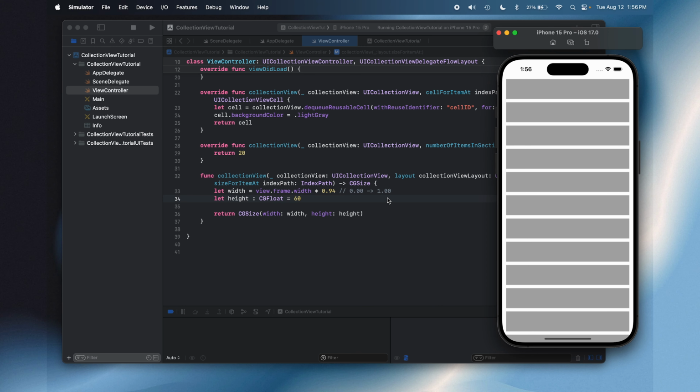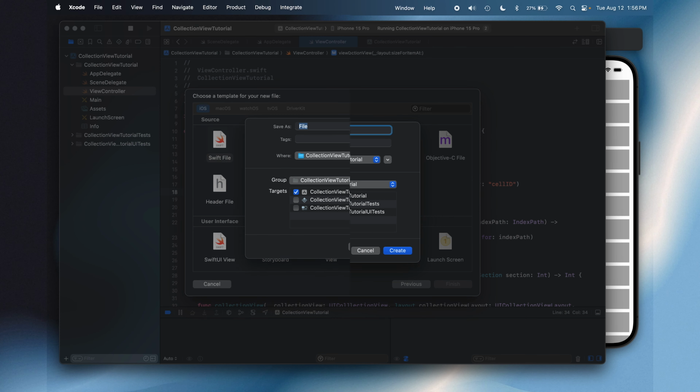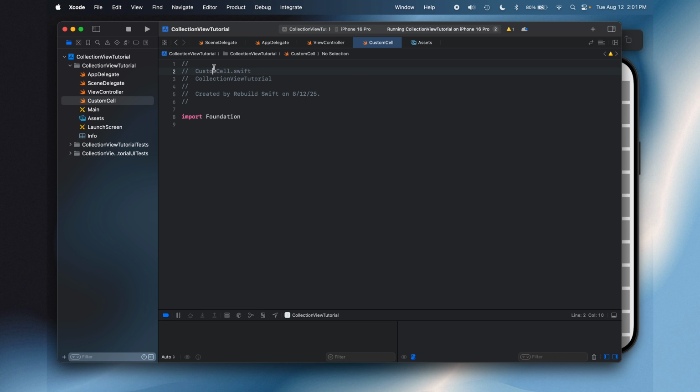We're here to make custom cells. So let's create a new file. It's going to be a Swift file, and I'm going to call this CustomCell, but you can call it whatever you want. So we have our custom cell file right here, and let's start creating our UICollectionViewCell. The first thing we have to do is change Foundation to UIKit. Otherwise, our UI elements won't be available.